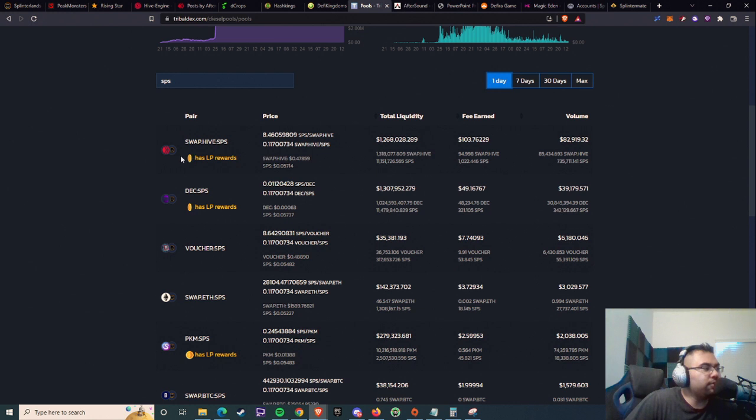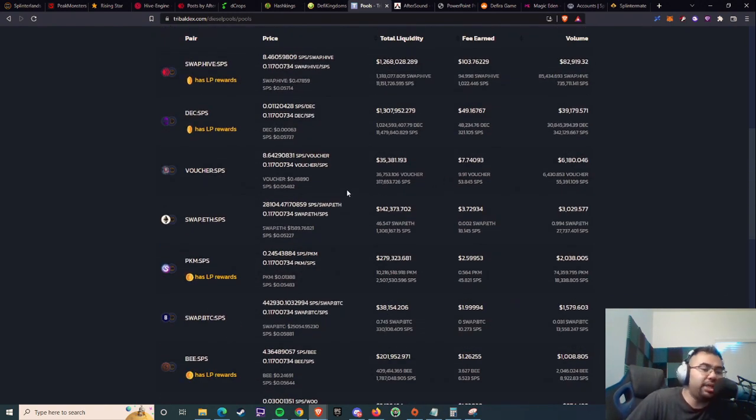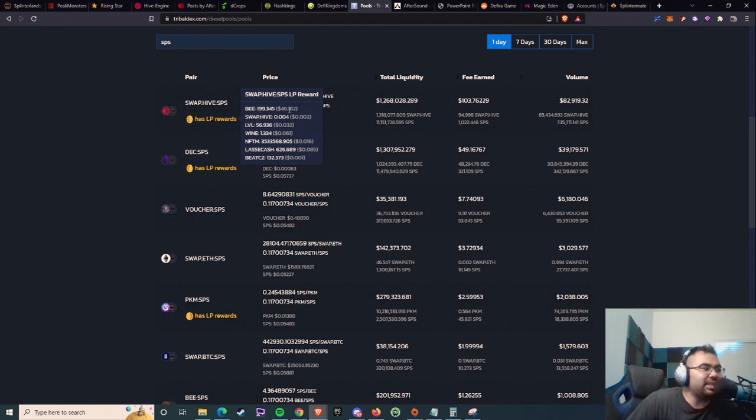The last thing, though, that I'll show you is some of these have this nice little yellow text here that says it has LP rewards. So every pool is going to give you fees, right? If you put your capital in, you're going to get some fees, but only some of them have LP rewards, and that's usually given by a project, like a collaboration or partnership. So you can see here that SPS Hive has these as all LP rewards. They are giving out $46 in B token, or almost 200 B. And then there's a bunch of other smaller ones here.